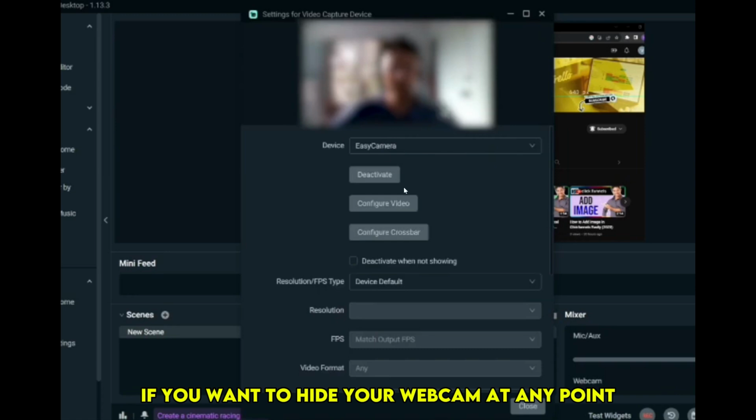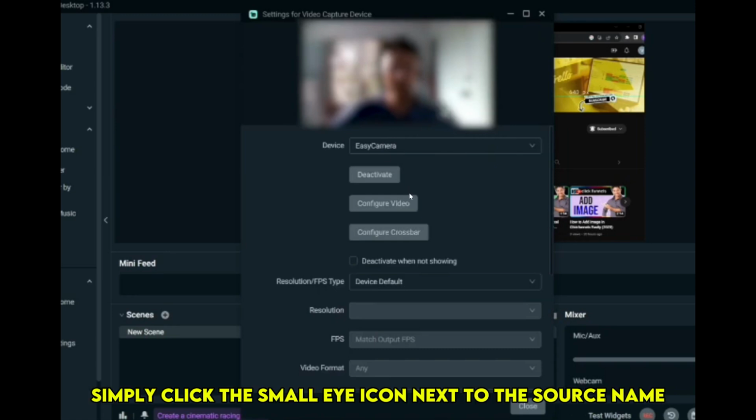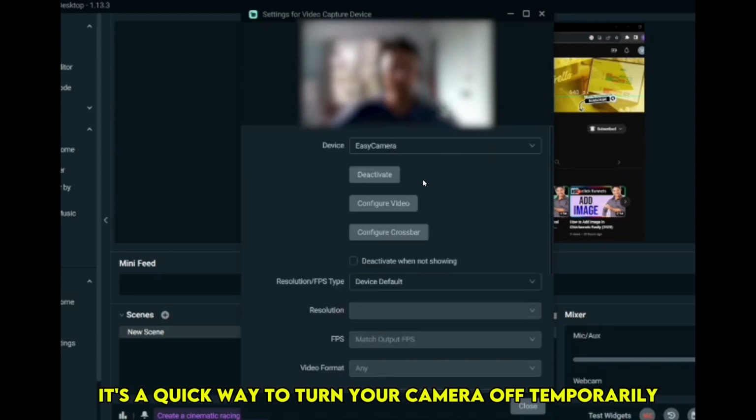If you want to hide your webcam at any point, simply click the small eye icon next to the source name. It's a quick way to turn your camera off temporarily.